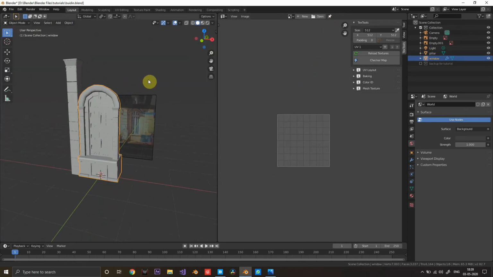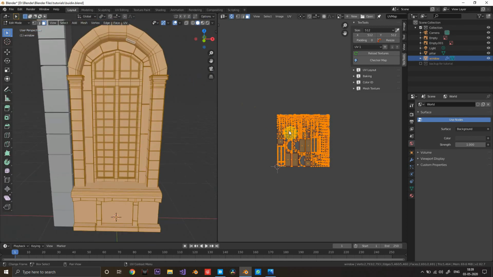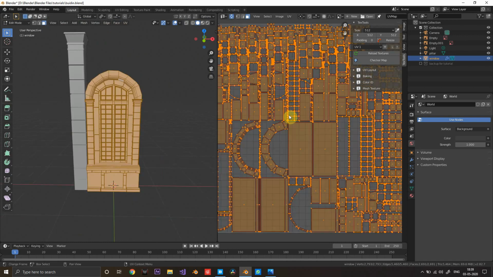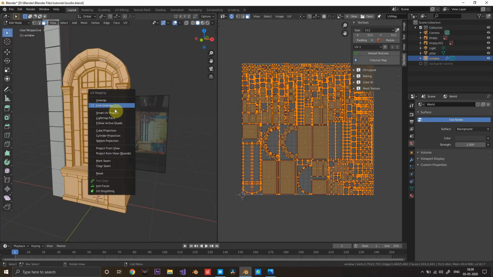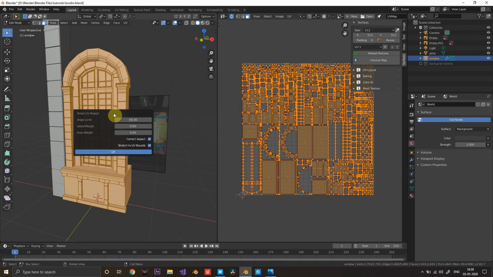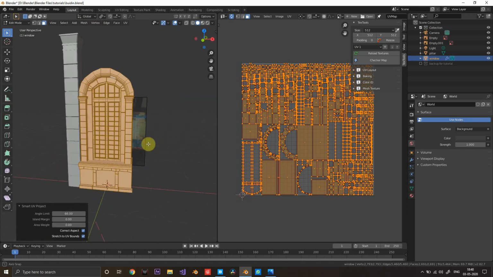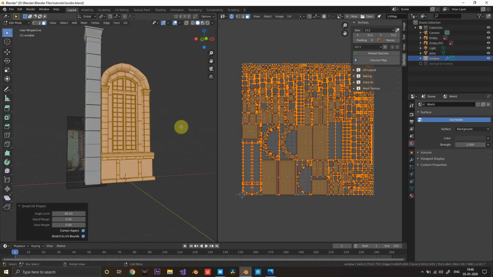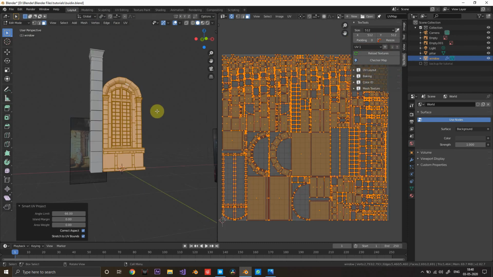So this is my model, and first you have to UV unwrap it, so it becomes something like this. Don't worry, it's not a very complicated process. It's just one click, which is U, and then go to UV Smart Project and hit OK, and it will unwrap your entire model, no matter how complicated it is, to be in this 1x1 space. So that's good, right?